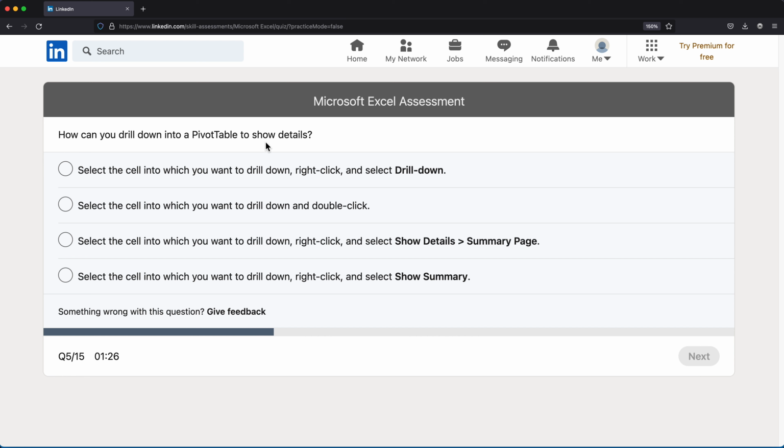How can you drill down into a pivot table to show details? This is just double click, basically. Select the cell into which you want to drill down, right click and select drill down. Maybe that's a possibility, I don't know. Select the cell into which you want to drill down and double click. That seems to be definitely right. And select the cell into which you want to drill down, right click and select show details summary page. See, this is what I consider a meaningless question. What difference does it make? This doesn't show that you know something, it just shows that you remember how you got there. Anyways, it should be this one.